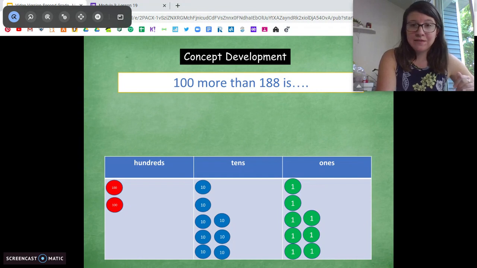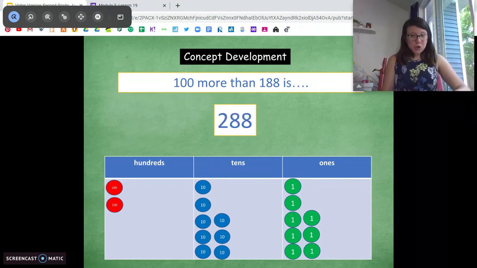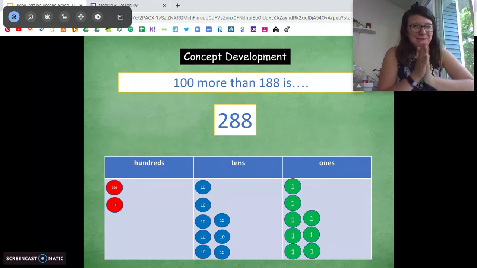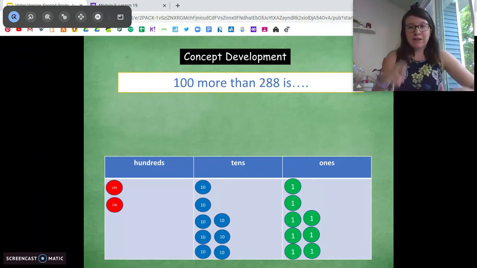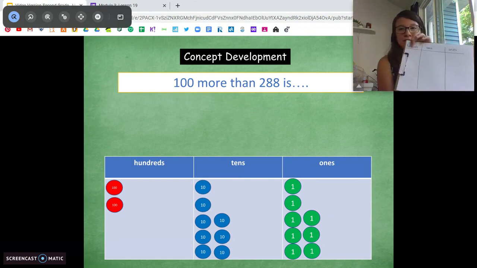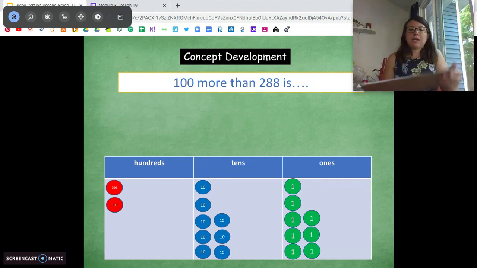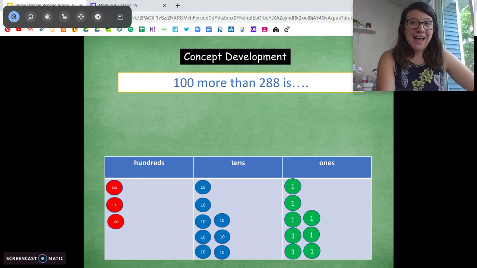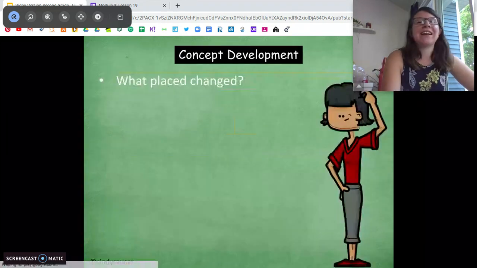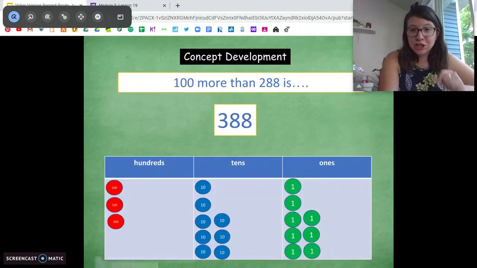I added it to mine. 288. See the pattern here? All right. What's 100 more than 288? Add another piece, place value piece to your hundreds section. 100 more than 288 is, good job, 388. Awesome.